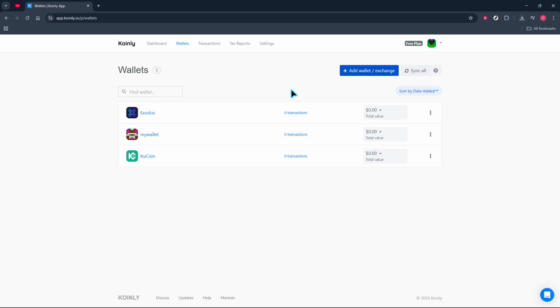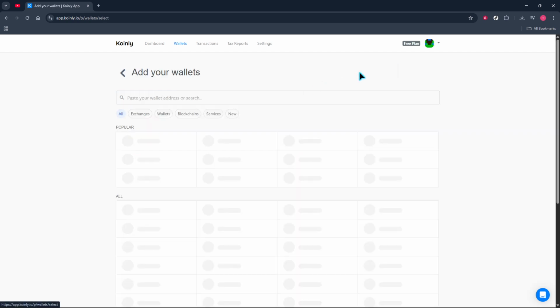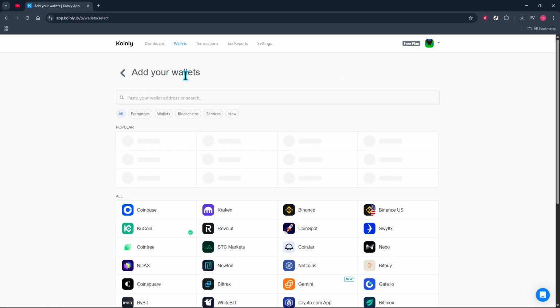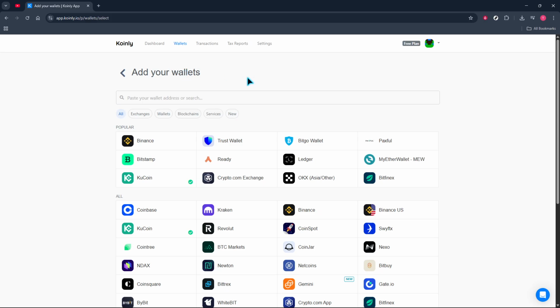Choose Add Wallet or Exchange. You'll see a searchable list. Pick the exchange or blockchain that matches the CSV you exported. If you can't find an exact match, select the closest option or a generic wallet type that aligns with your data. The key is to keep transactions from the same source in the same wallet so Koinly can reconcile them correctly. Inside the wallet you selected, choose Import from File.